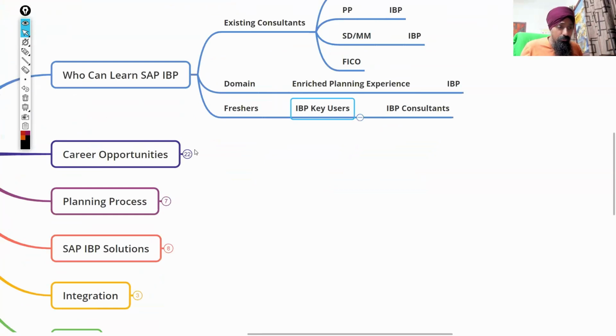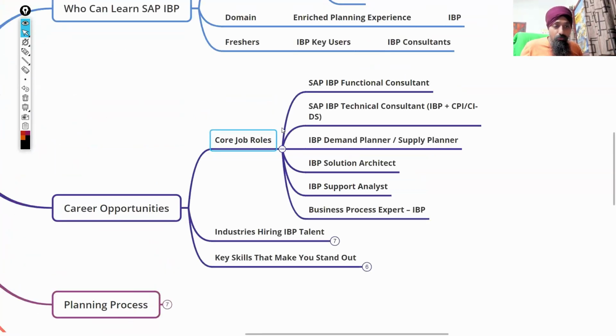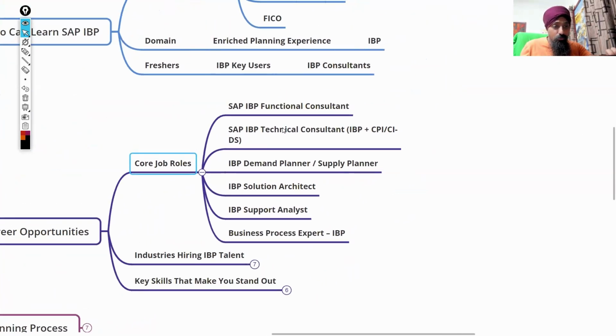So what kind of career opportunities would you be having? You can work in the core job roles. What kind of core job roles are there? You can become an SAP IBP functional consultant. You can become an SAP IBP technical consultant.